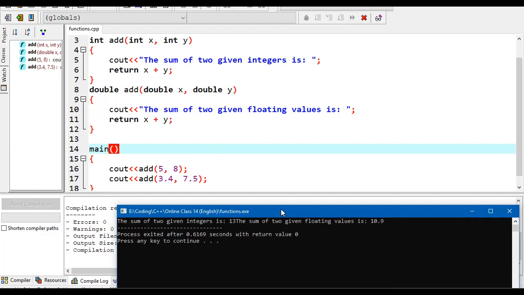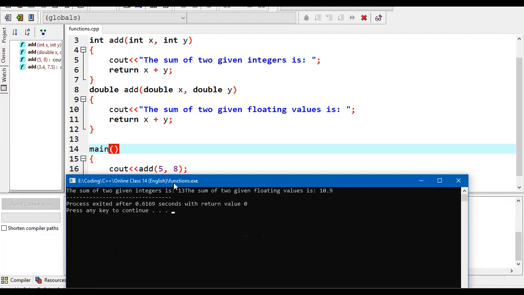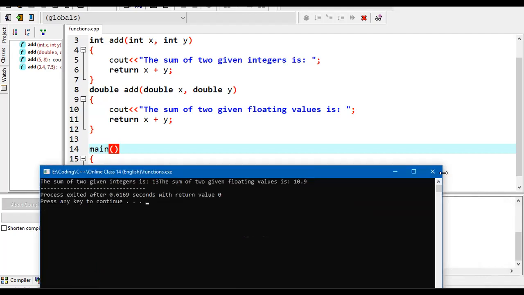Once you define two functions having the same name, but they have a different number of arguments, or the data types of their arguments are different, that's how the compiler will know which function we're calling. That's the simple concept of function overloading. So that was the first program.